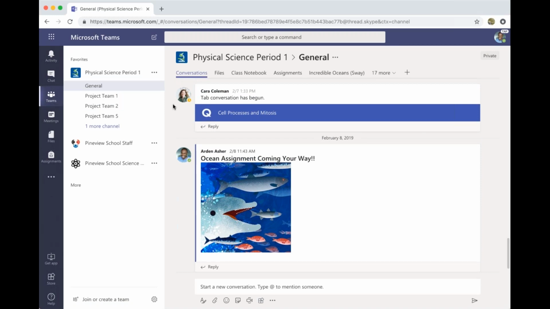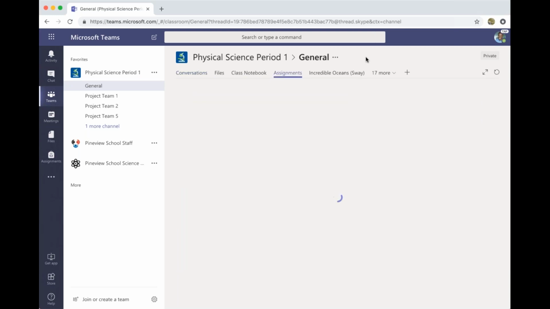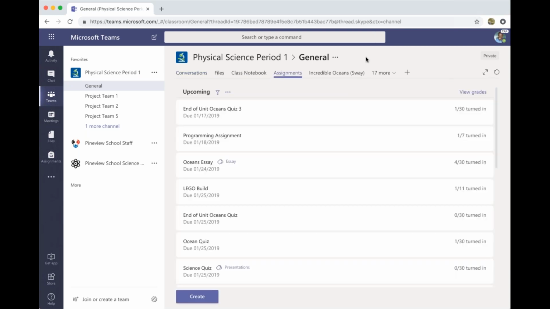We'll go right into the class team specifically. And along the top, you'll see these tabs, files, class notebook, and assignments, which is really where teachers can customize these learning activities and share them directly with their students. Let's dive into creating a brand new assignment.